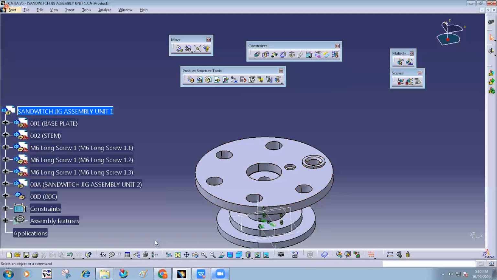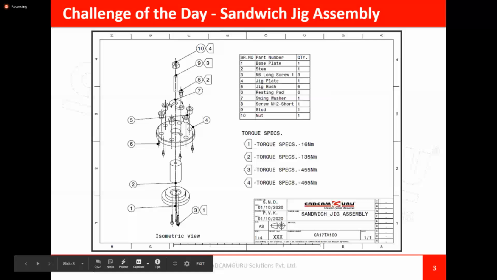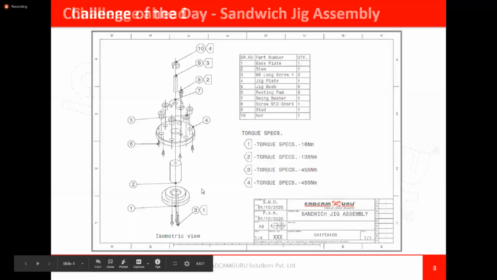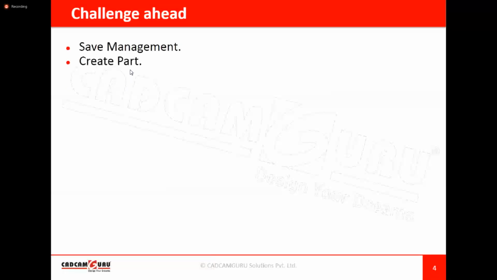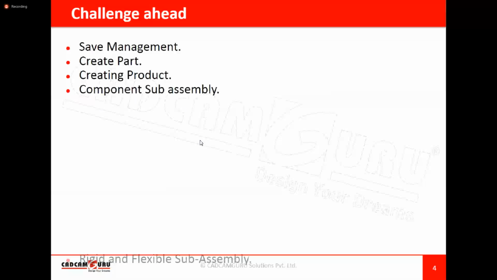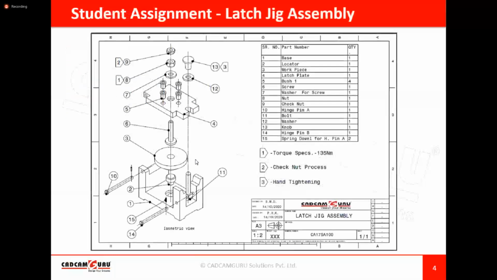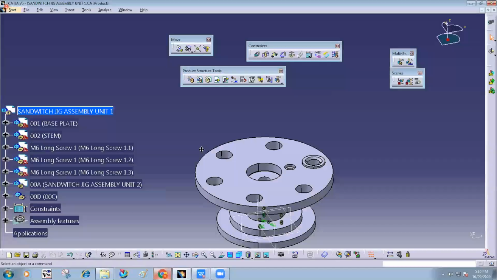So what topic did we cover today? Save management, creating the part inside the assembly, creating the product subassembly, creating the component subassembly. Okay, now rigid and flexible subassembly, it's quite simple. I'll show you quickly what that means.